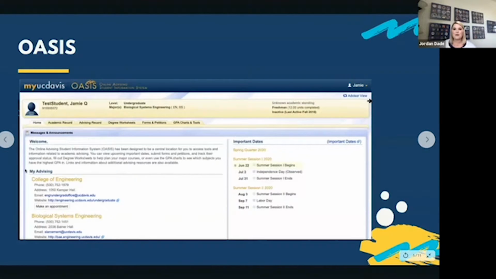Okay, so we talked about Oasis. And Oasis is a great portal that gives you access to a lot of really interesting information, including your advising contacts, important quarter dates that might be coming up, your academic record, your advising record, degree worksheets, forms and petitions, and GPA charts and tools. Today, we're going to be focusing on the forms and petitions.